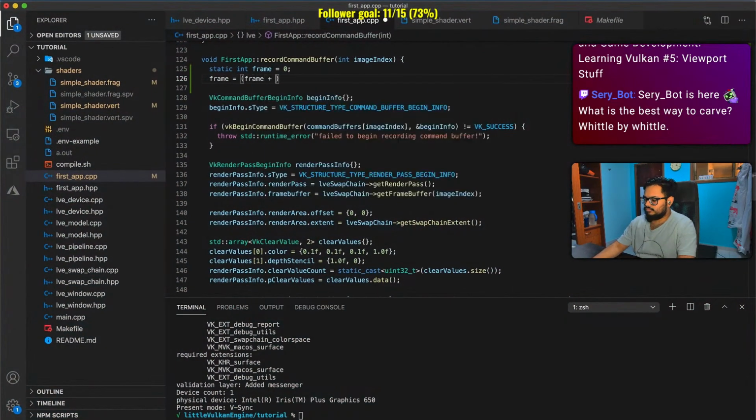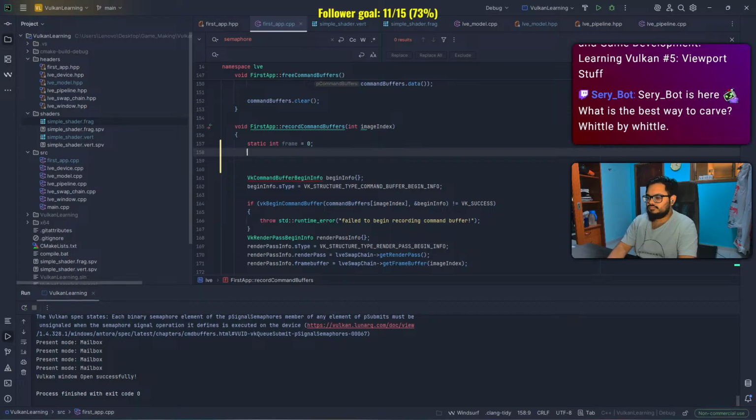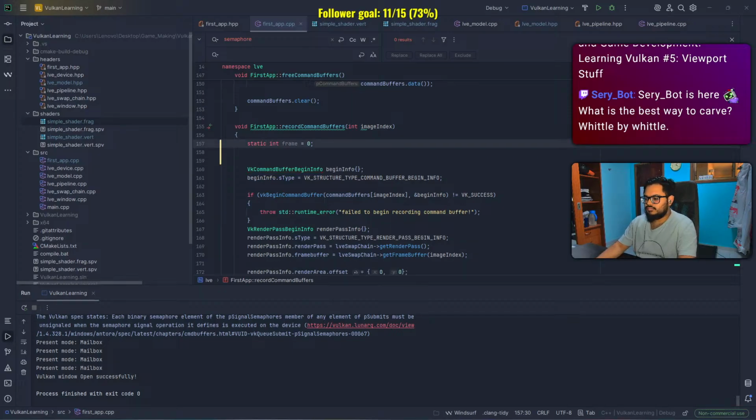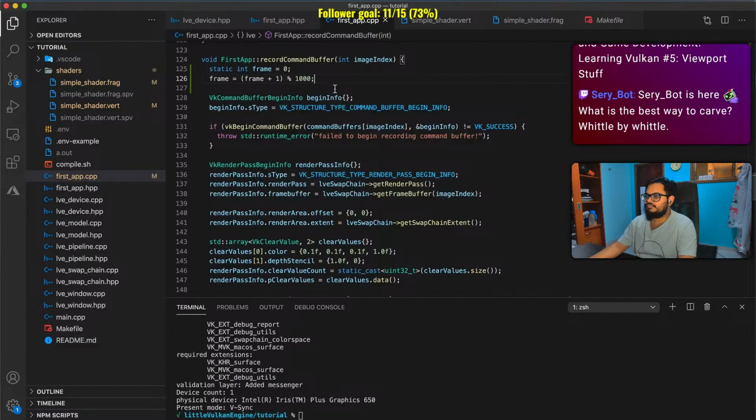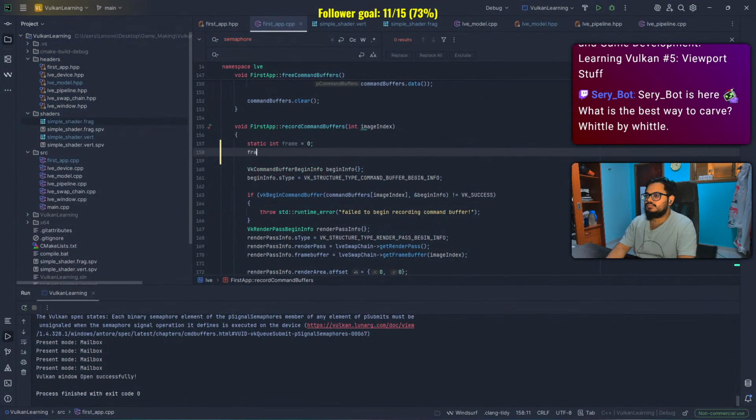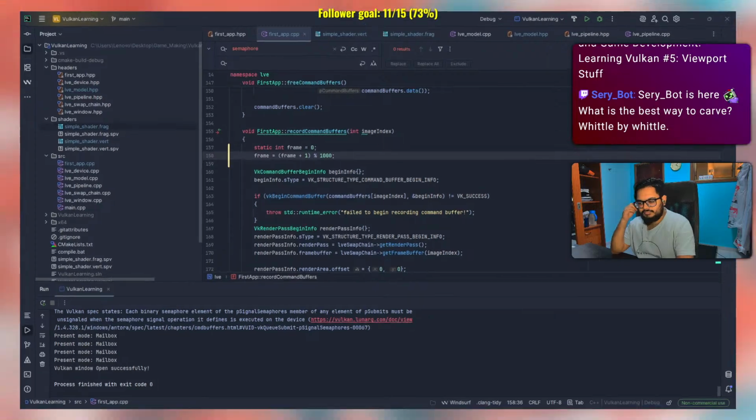Frame equals frame plus 1, and then modulo 1000. Okay, the animation will loop every 1000 frames.